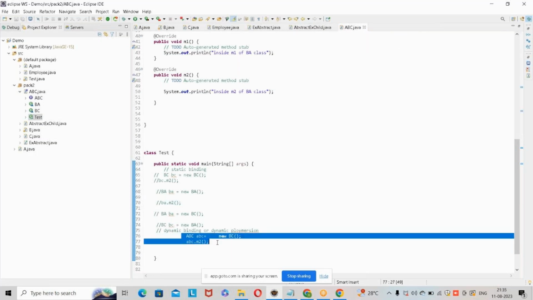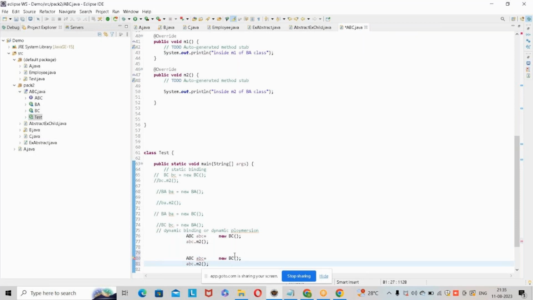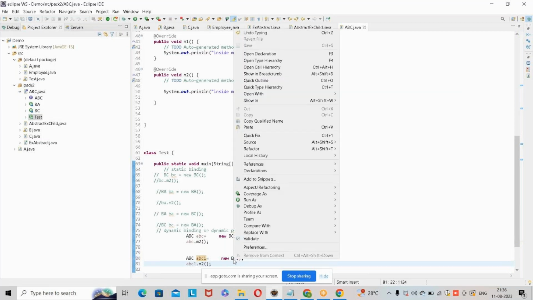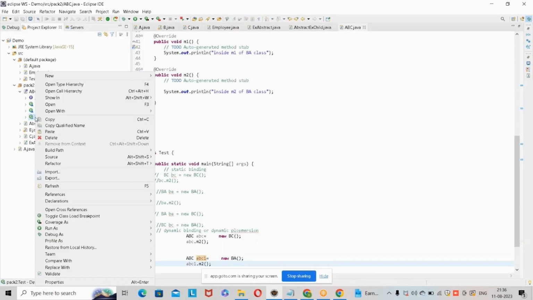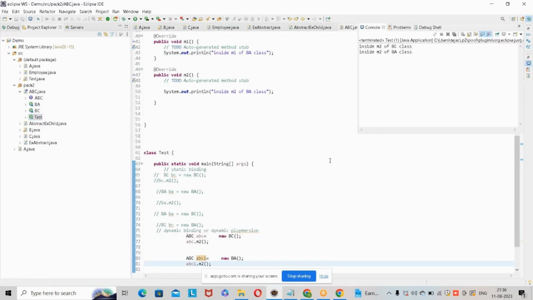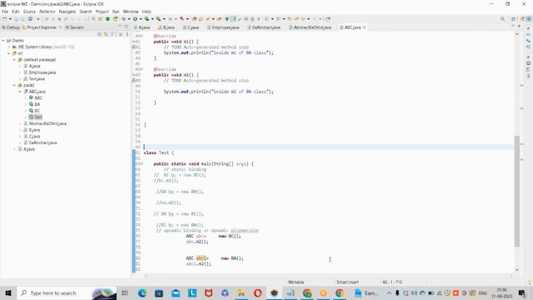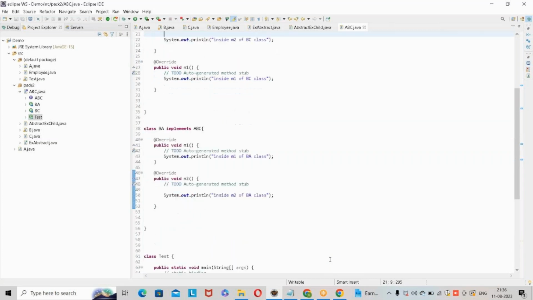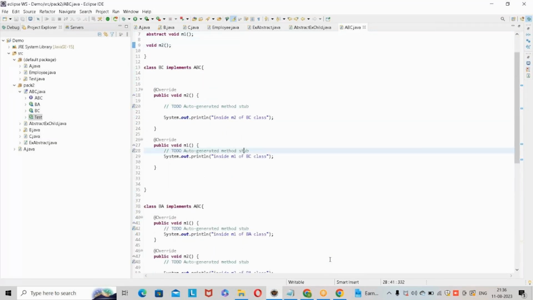Similarly, I can create an object of BA, ABC1, and if I call M2, which method gets executed? It's going to execute the method in BA. So I'll be getting both outputs, from the BC and BA classes, right? And assume that I have a method called M3 in my BC.